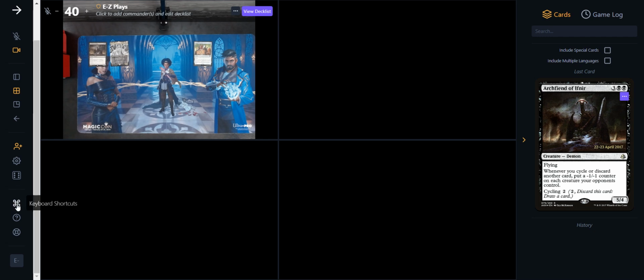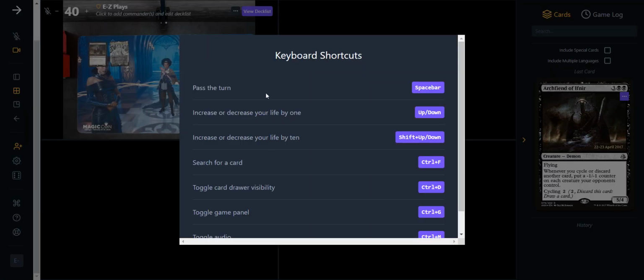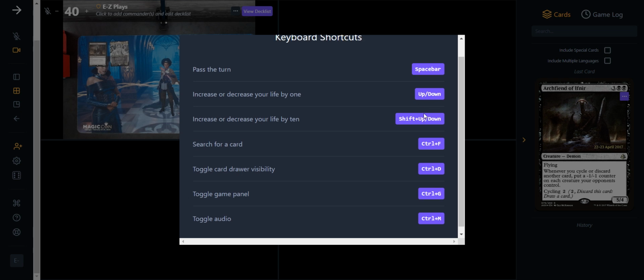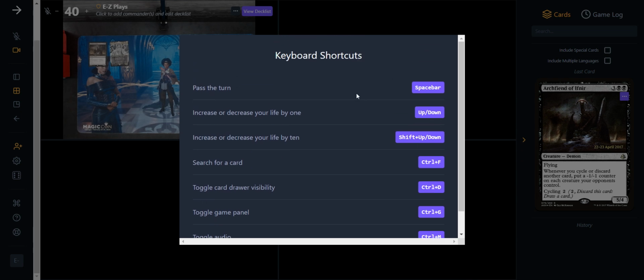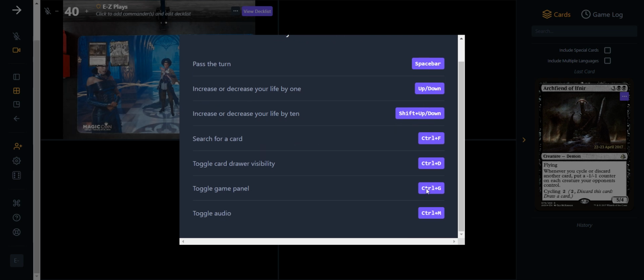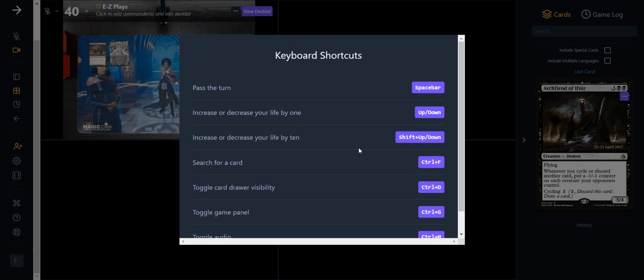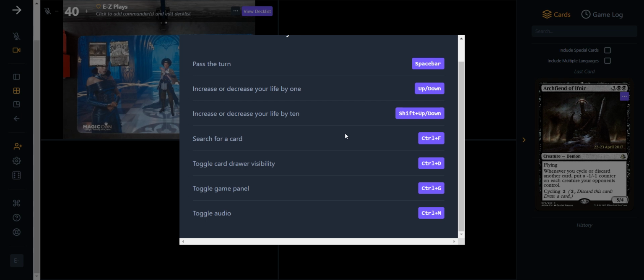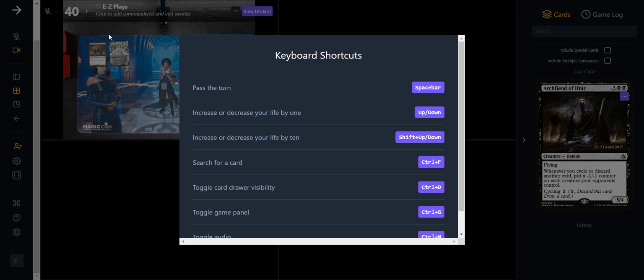Down after the dice here, we have keyboard shortcuts. So you can adjust. No, you can't adjust. I didn't think you could adjust. Okay, so you can't adjust it, but looking at this right here, it just shows you all of the shortcuts for what each action is. So as long as you're currently in the window, this game tab, you can use your arrow keys on your keyboard to just adjust your life total nice and easy without needing to necessarily click the whole life total there.